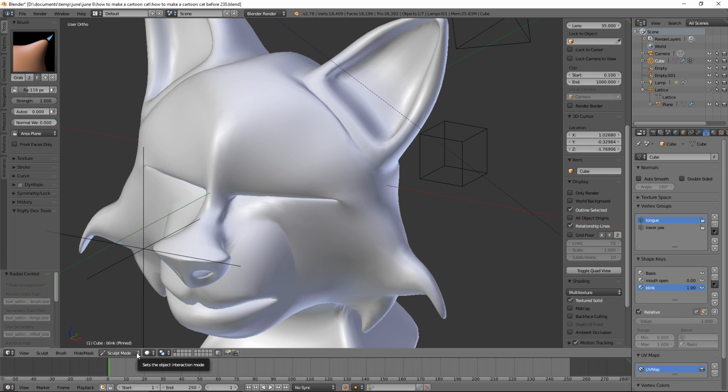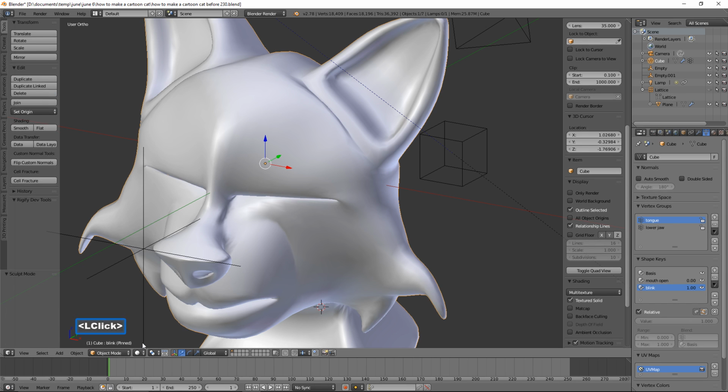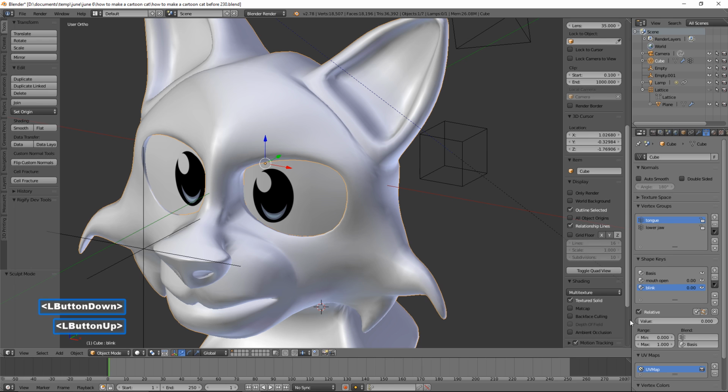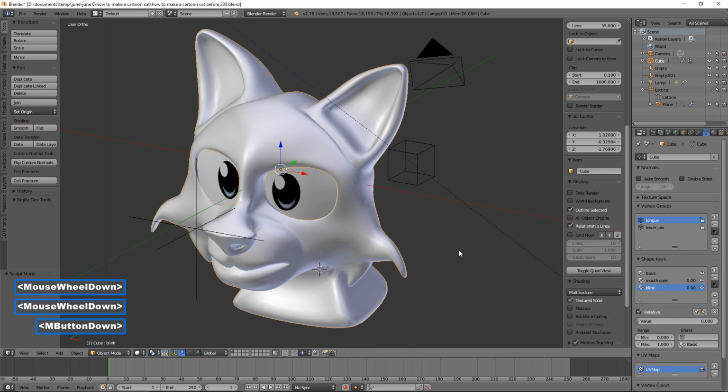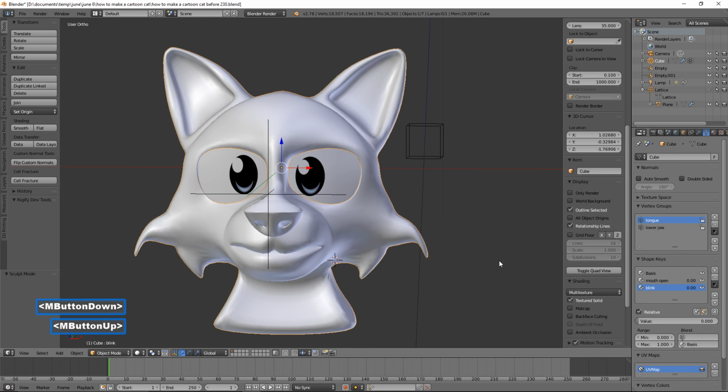Okay, so I'm going to click here to go back to object mode. I'm then going to unclick this pen, take this value back down, roll the mouse wheel to zoom back. I'm going to hold the middle mouse button to rotate the view.